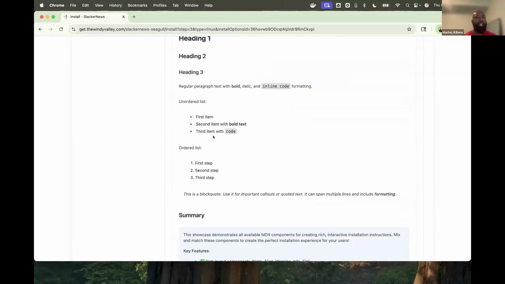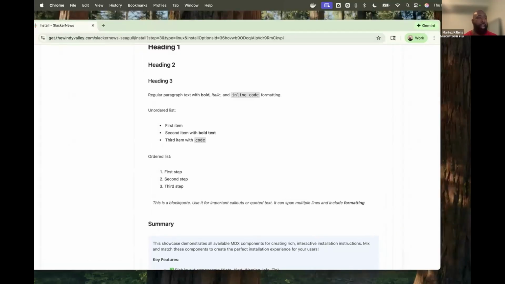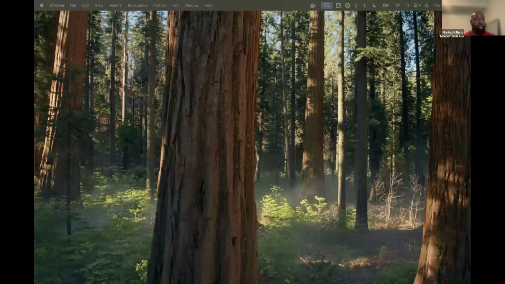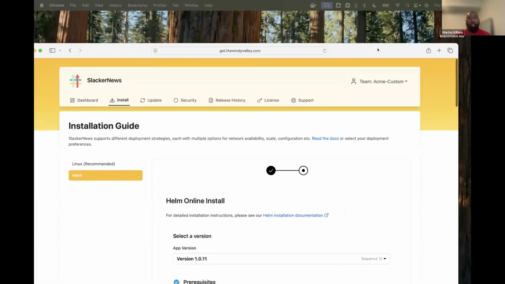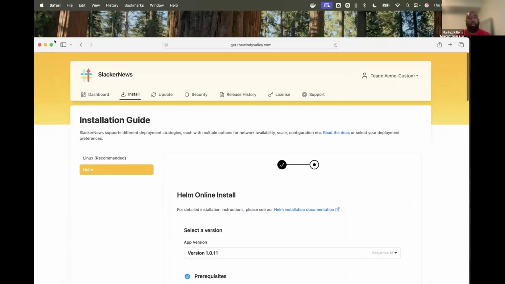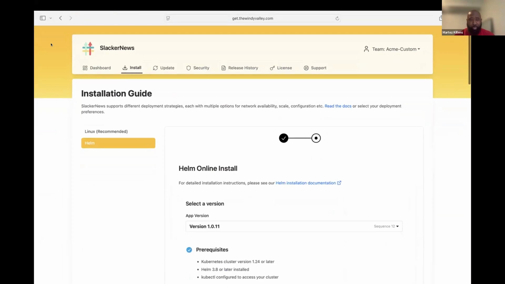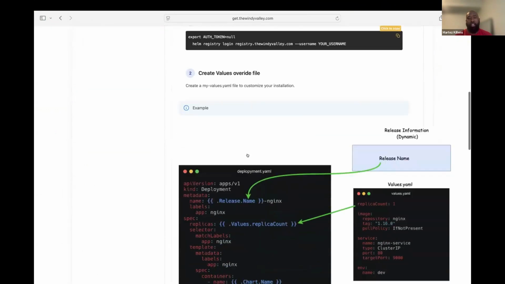Now let's take a look at an actual working example of what we might do. So I'm going to just swap out these screens one more time. Then I'll come back over here. And then once again, we have our SlackerNews application. This time we are on our custom channel, right? So in this case, what we'll first see and what we'll first do is we'll see some contextual aware changes that are happening, right? So right now, I see my Helm-based installation instructions.